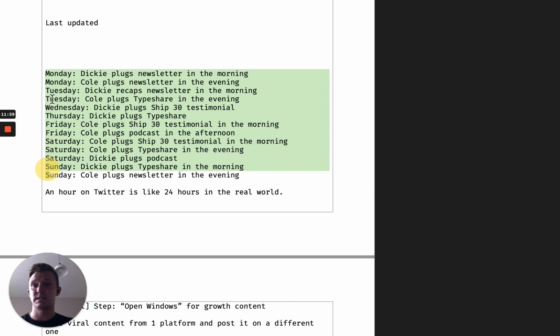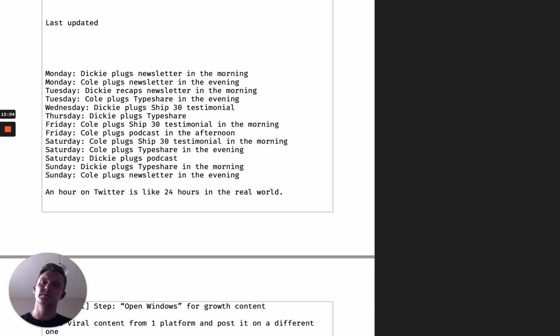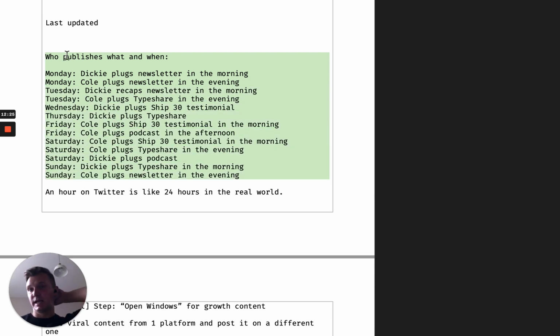This is a schedule, so let's call this schedule. What else is it? It's what to publish when, or okay, who publishes what and when. Yeah. So that's very, very useful. This is going to be our procedure because it's saying, in effect, on Monday, Dickie needs to plug a newsletter in the morning. On Tuesday, Cole needs to plug TypeShare in the evening.